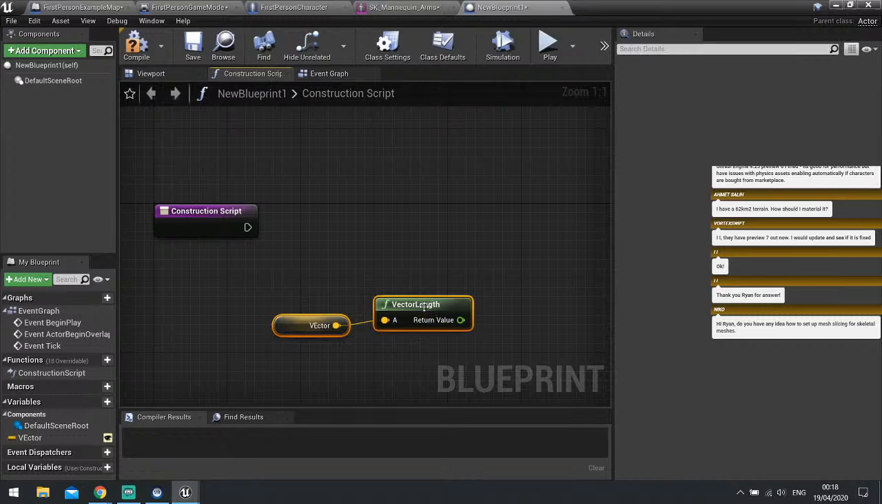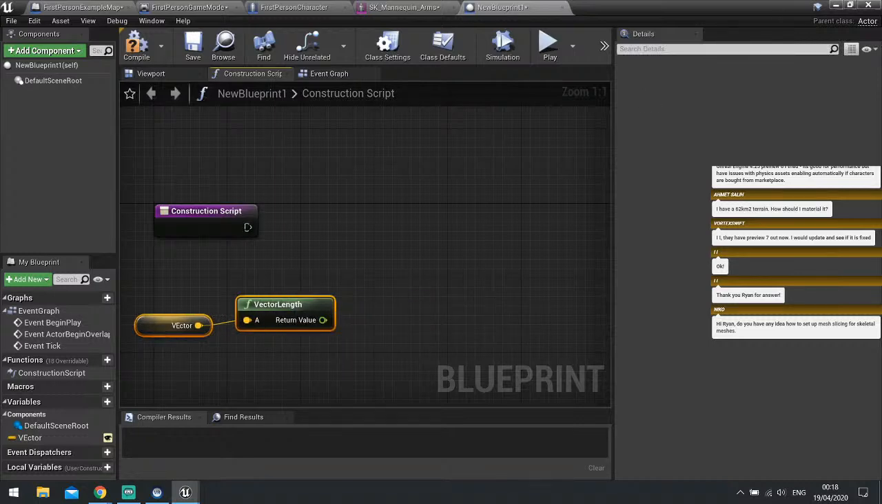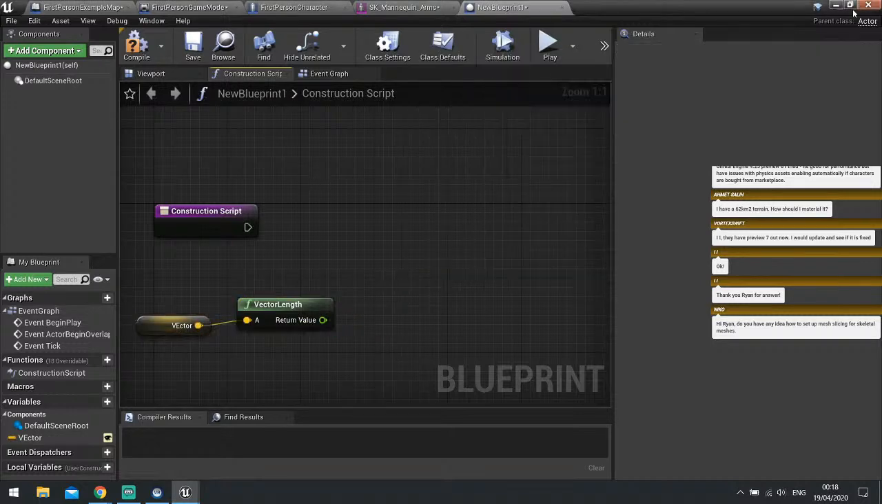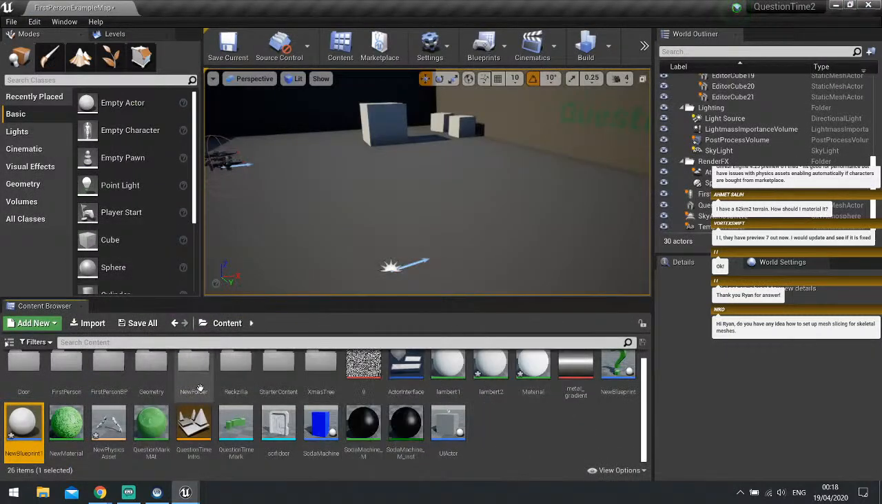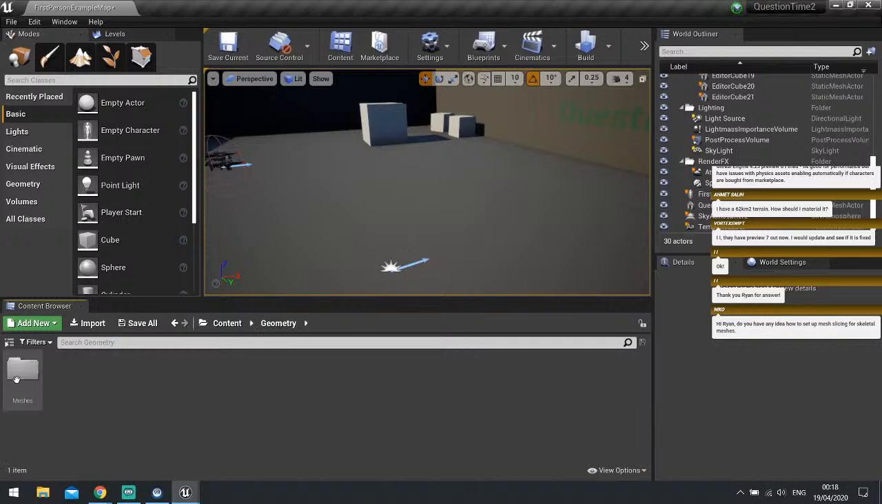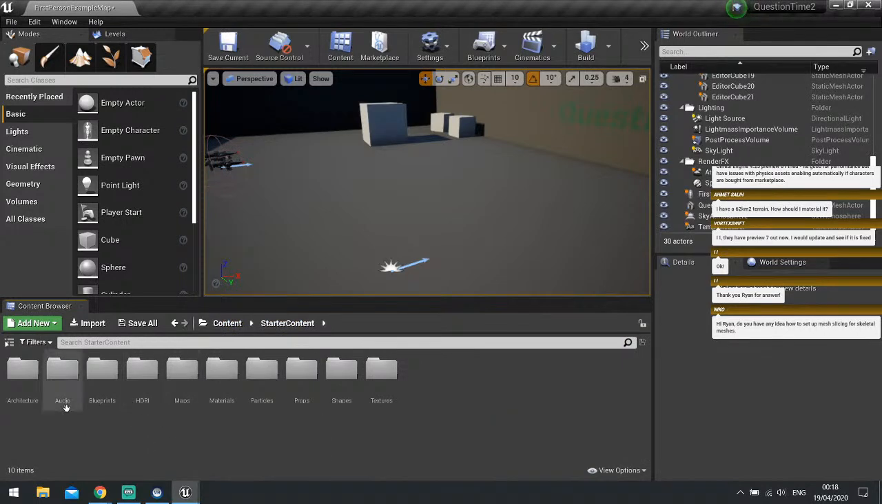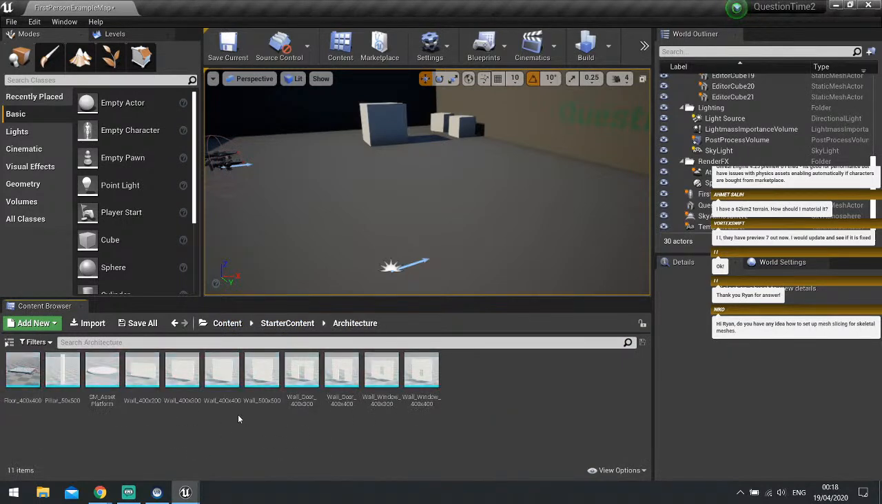Bear with. I don't know how big the wall is. Hang on. Cube. Where's start content? Architecture wall. Let's do the 400 by 400 wall.